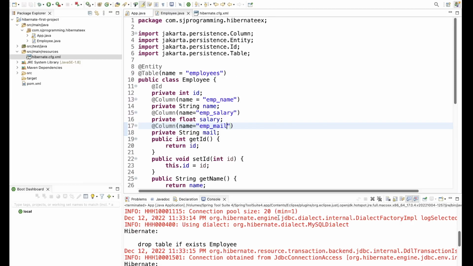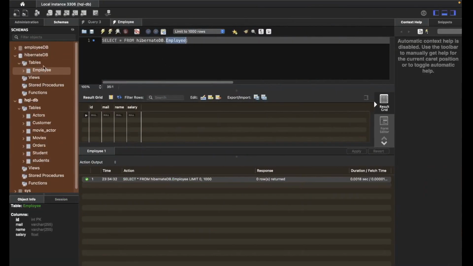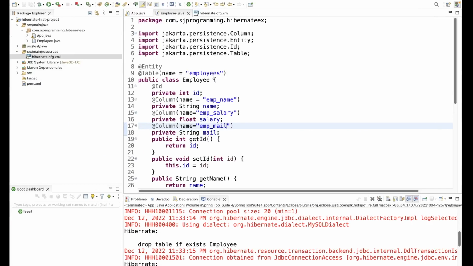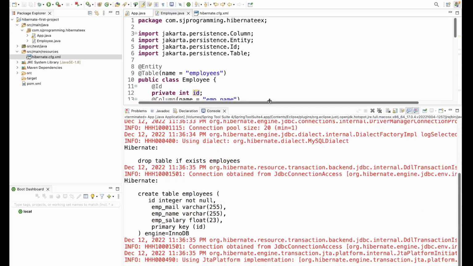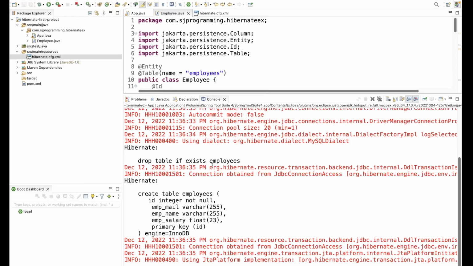Now this employee table which is already created in our Hibernate DB schema will be dropped, and a new table will be created with the name employees, and the column names will be id, emp name, emp salary, and emp male. So save this and rerun and see the statements here. Now if this employees table is already there, then they will drop it. Already the employees table was not there.